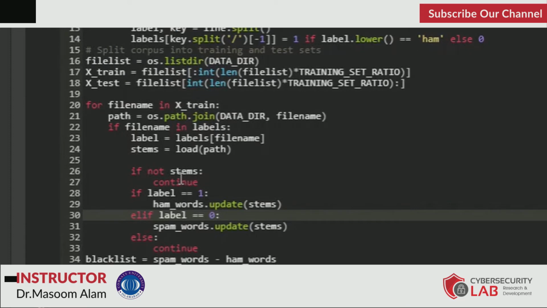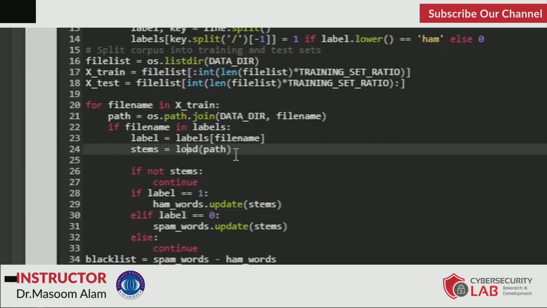What we do is load the file using the function we have already defined, and then we see that if stemming is not already done, we continue. If the label is equal to 1, this means that this is a normal file, and we update all the stemmed words in the ham words. And if the label is 0, this means this is a spam file, and we update the stems that we get from the load function into spam words. And the blacklist set of words are those which are in the spam minus the ham words.